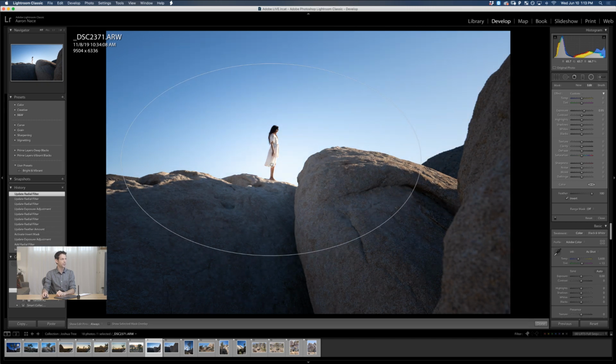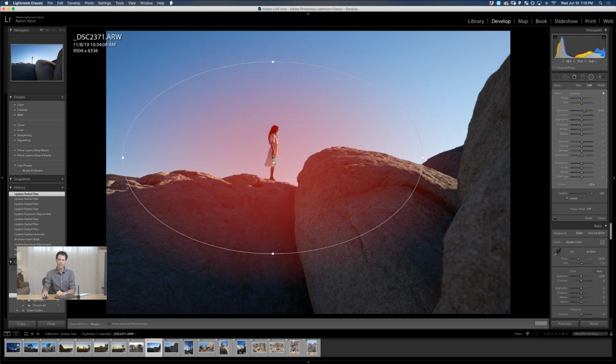Now in this photo, it's fairly obvious, but sometimes it can be a little bit tough to know which areas we want to make brighter and darker. So I just recommend creating a graduated filter like this and moving it around. All right, fantastic. So next we're going to go ahead and create another one.